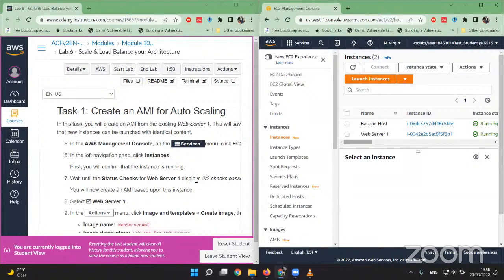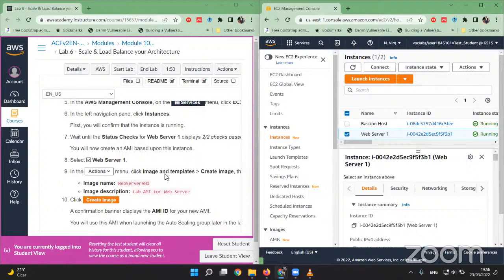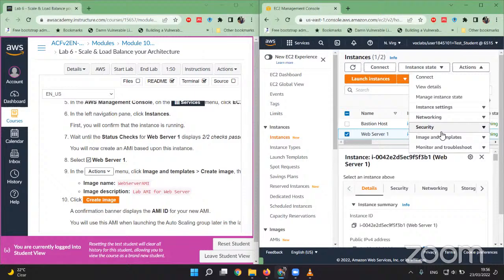So we need to confirm that web server 1 is displaying that 2 of 2 checks passed. You can see it is here, it is done. So I select it. I've already selected it. Under the actions menu, I'll go to images and templates. Then I'll go to create an image.